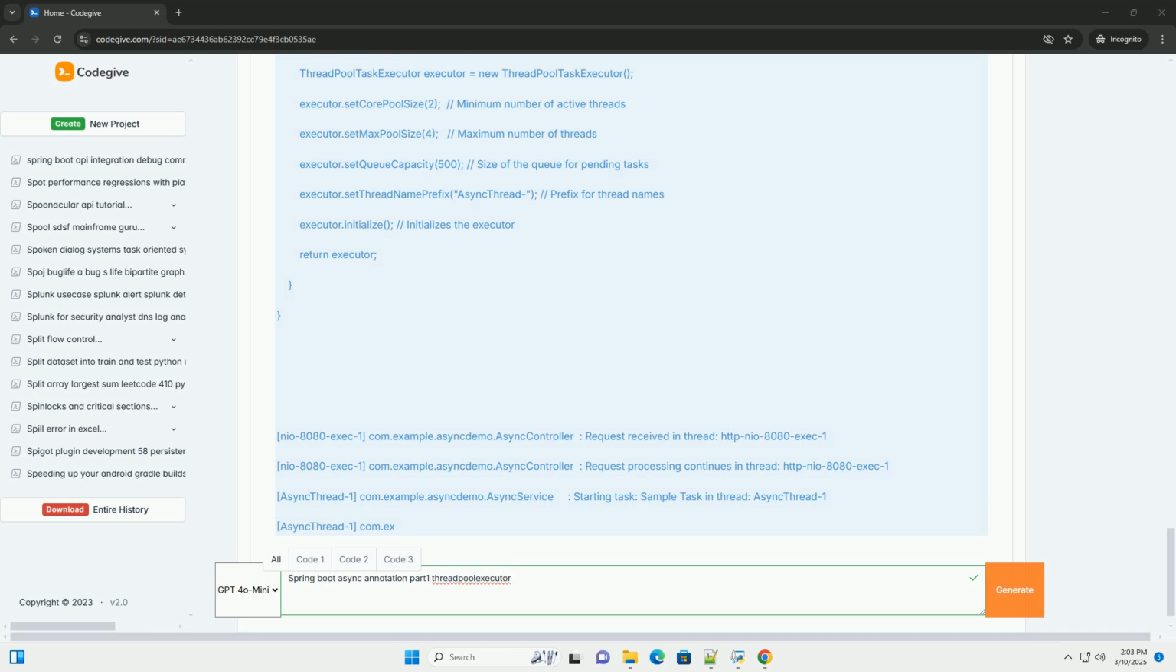executor.setThreadNamePrefix("async-thread-") sets a prefix for the names of the threads created by the pool. This makes it easier to identify threads created by this executor in logs and debugging. executor.initialize() initializes the thread pool executor. This is important and should be called after setting the properties.